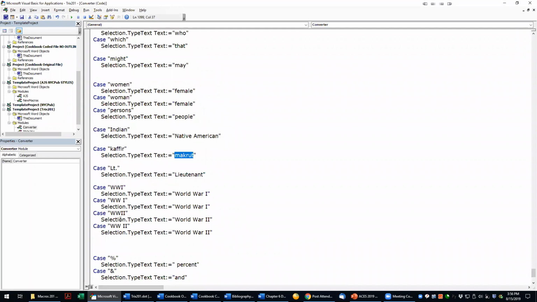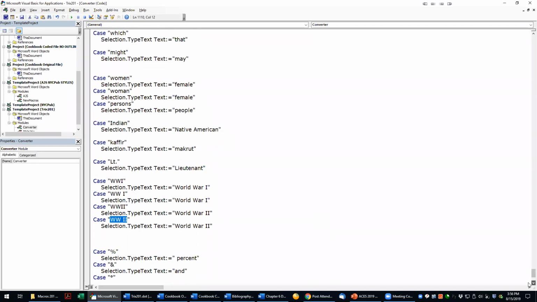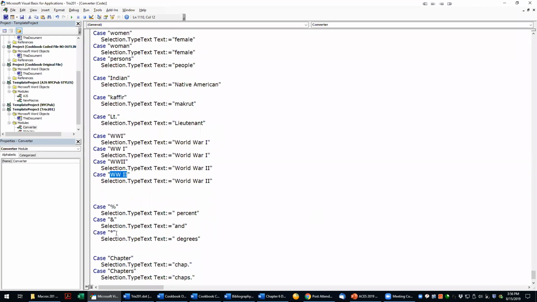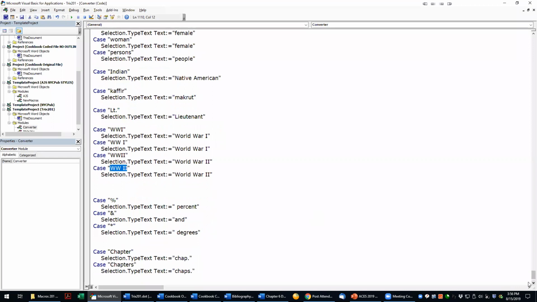World War II, yeah, I had a manuscript recently where the author did this all over the place, and it was driving me nuts. So in went this. There's our percent, ampersand, and degrees, chapters, and I've got a waiting list. I've been so busy, I just make a little cheat sheet, and I'm going to put more things in here when I get there.